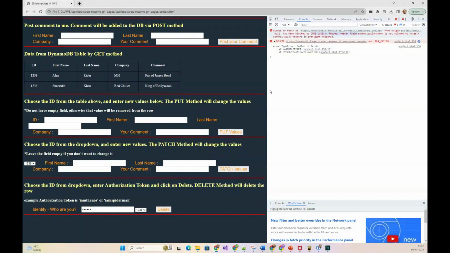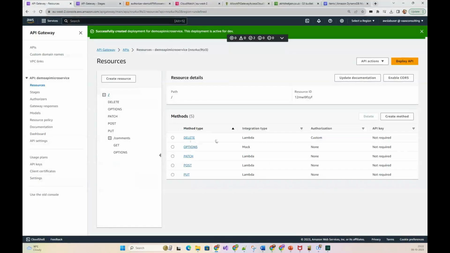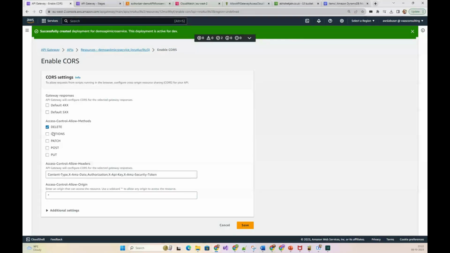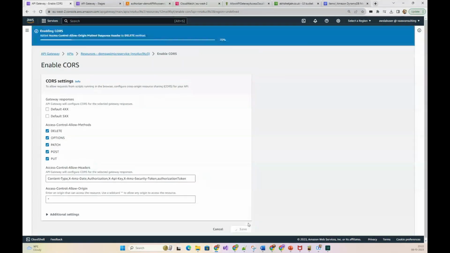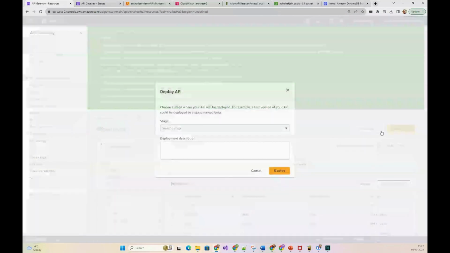And the reason for this is that now my HTTP request is coming with a new header, and the CORS settings are not set for allowing this header, authorization token. So I will go back to CORS, select these methods, and add authorization token here in allow headers. And I click save, and again, do not forget to deploy the API after any change.